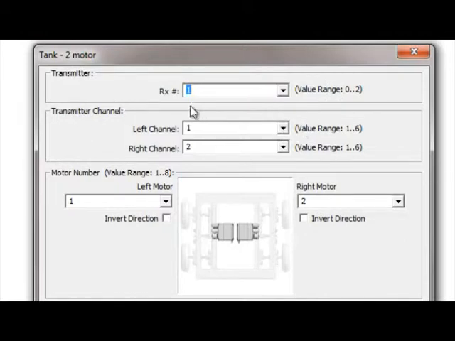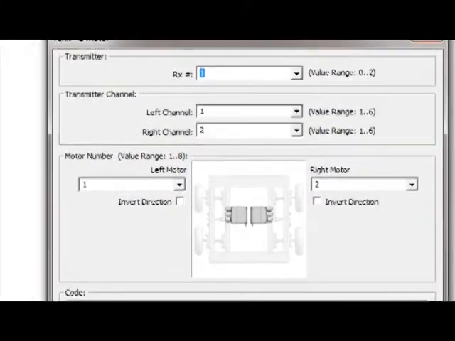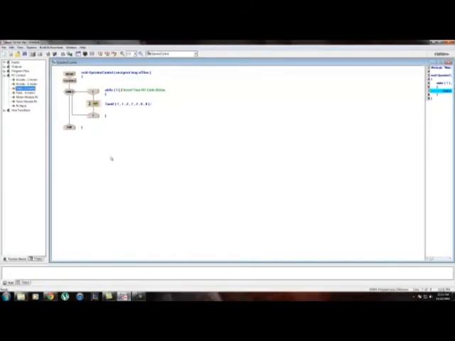Alright, so these transmitter channels will be actually like the joysticks and the buttons on your controllers, and so we're just going to leave them 1 and 2, which I believe are the joysticks on those controllers. And your motors, let's just leave them at 1 and 2. They might be different for your robot, but we're just going to leave them 1 and 2. And we're going to click OK. And it pops up, and here's your code. If you were to build and download right now, you would be able to drive it.